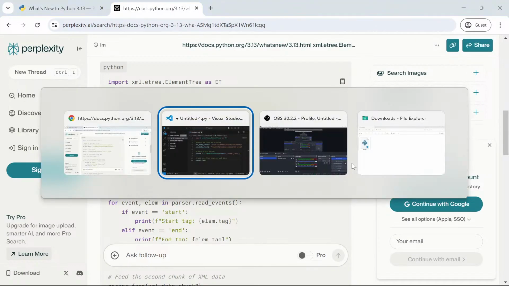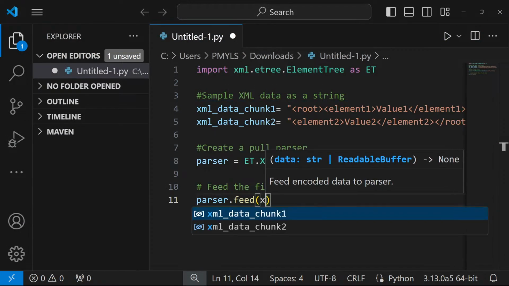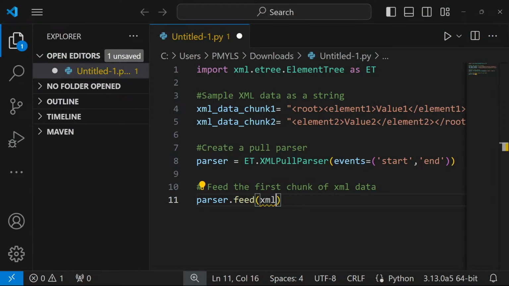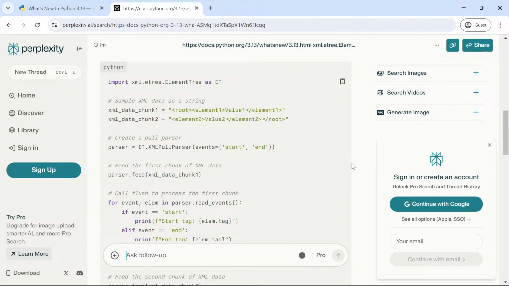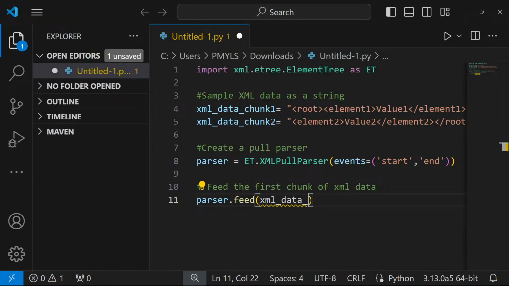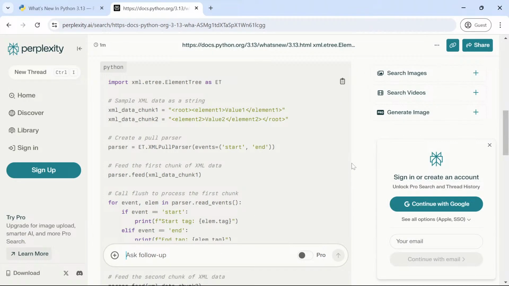parser.feed. And then we have xml.data. Oh no, that is wrong. parser.feed, xml_data_chunk1. Okay, nice work until now. So now we have fed the first chunk of XML data.